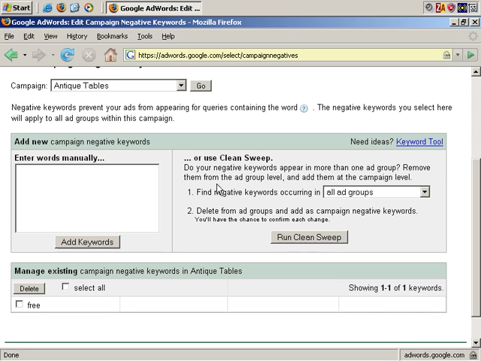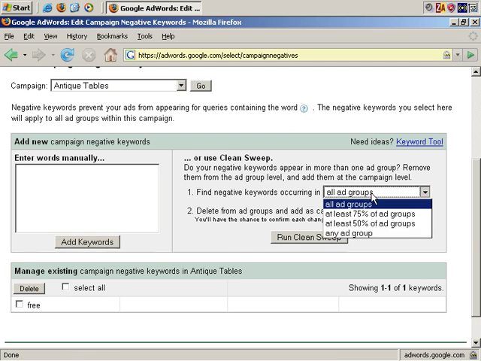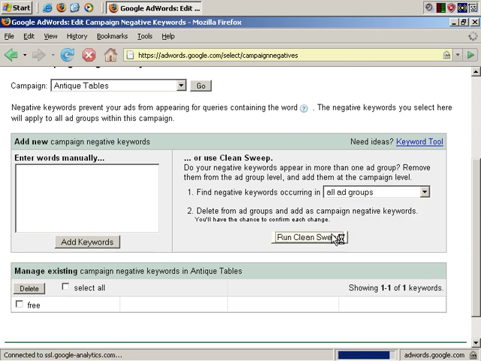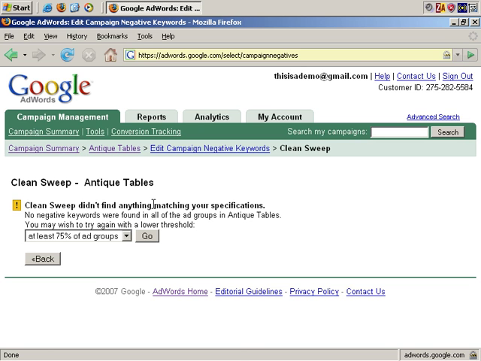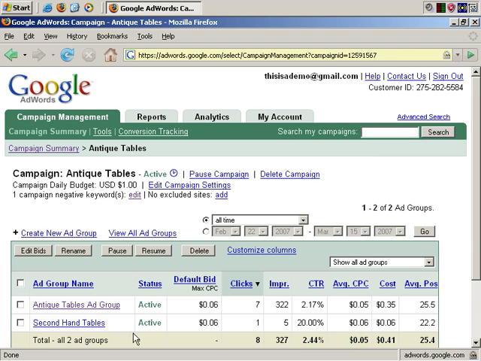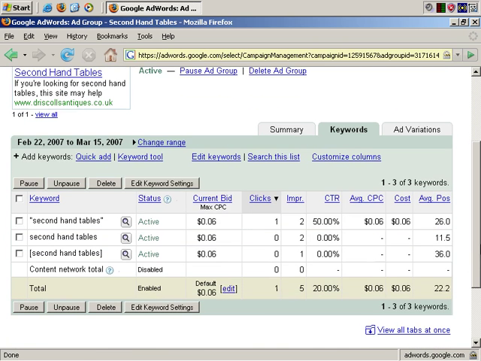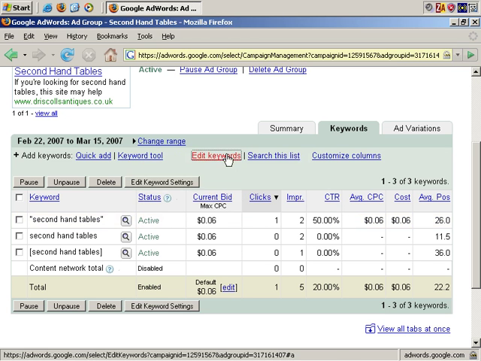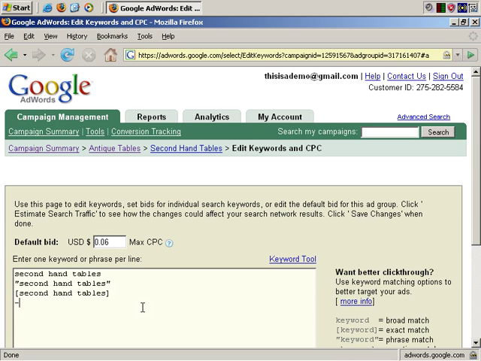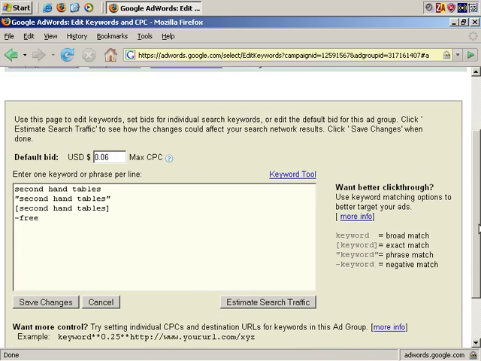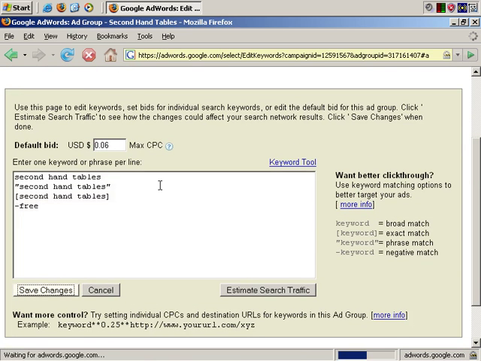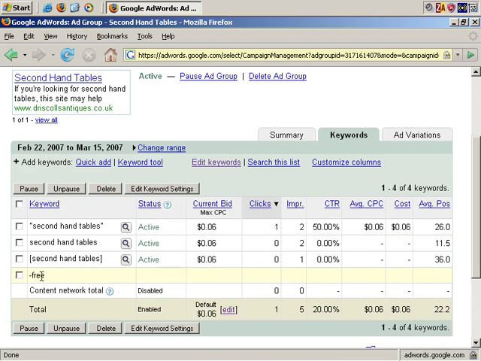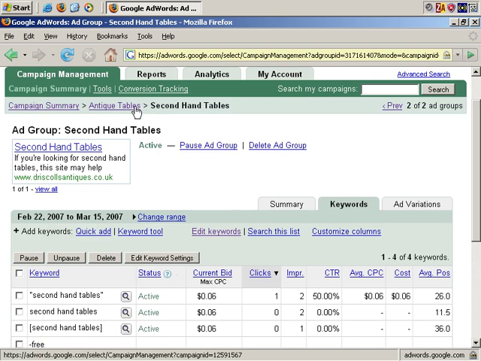Another feature is Clean Sweep. Do your negative keywords appear in more than one ad group? Let's search to see. Clean Sweep didn't find any matching our specifications. However, for this example, let's go back to the Antique Tables campaign and then to the Secondhand Tables ad group. I'm going to add a negative keyword. Edit keywords, and add again a -free, save, and there it is. Now let's go back to the campaign level and try again.